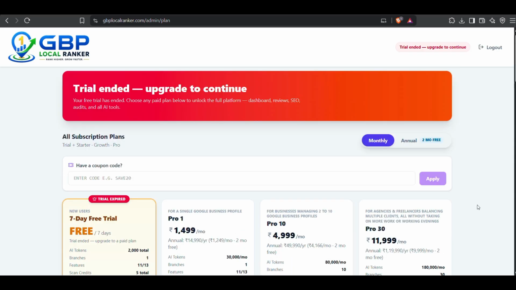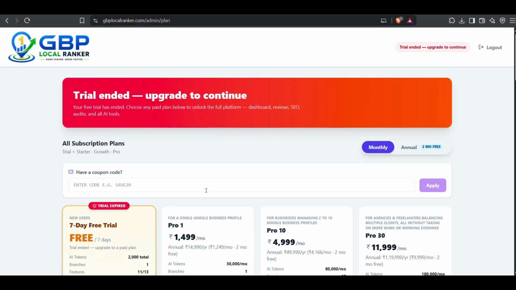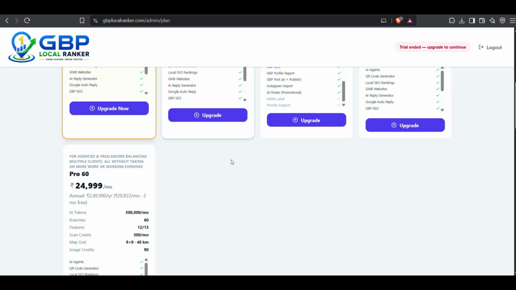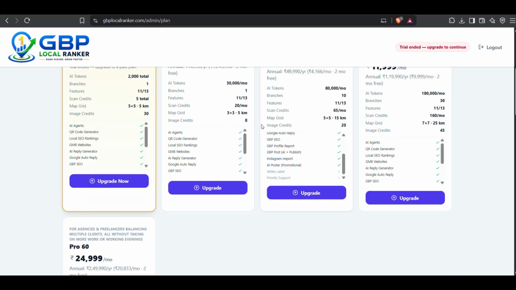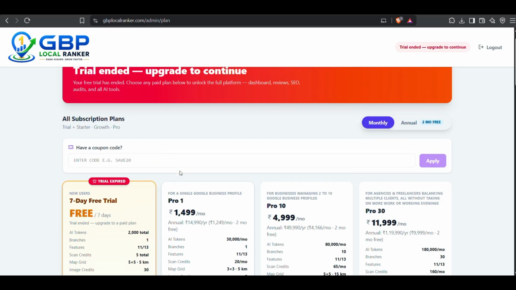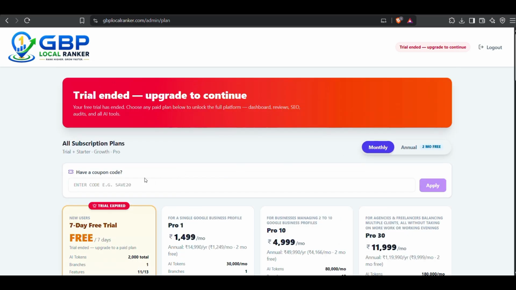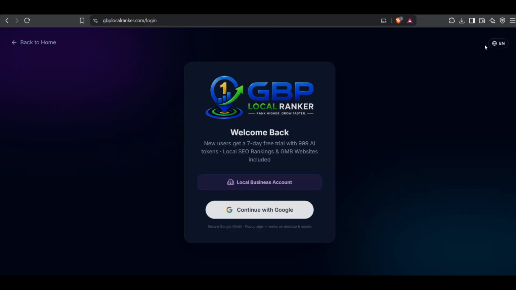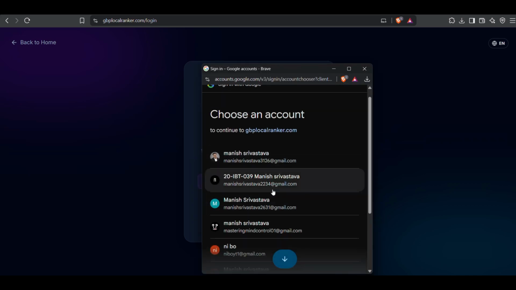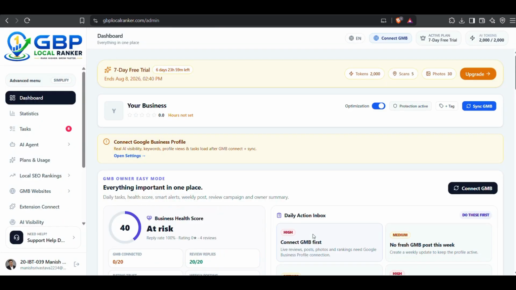Right. So once you click on this, I have already exhausted my trial plan right here. So what we see are all the packages that the platform is asking us to buy. So you can see whatever suits you, how many GMB accounts you want to connect. So you can just purchase a plan as per that. So right now what I'll do, I'll simply log out of this and I'll log in with some different mail ID. For example, I'll just log in with this one.